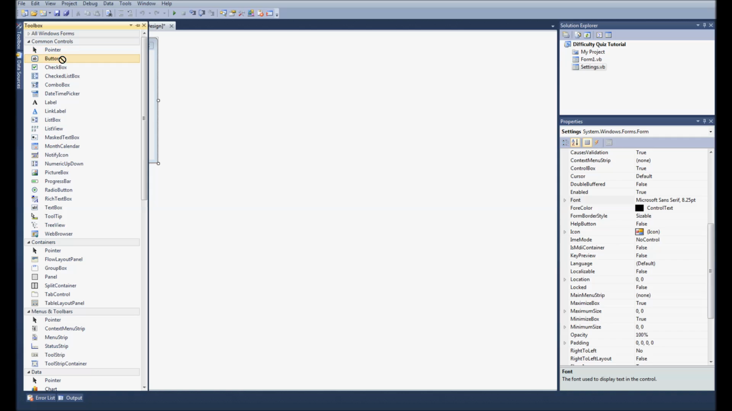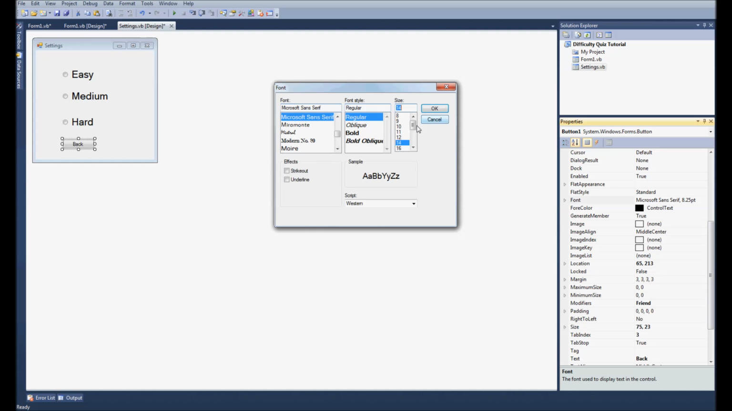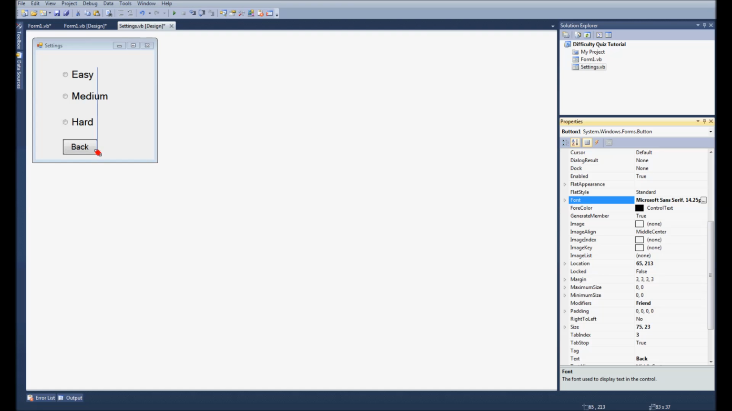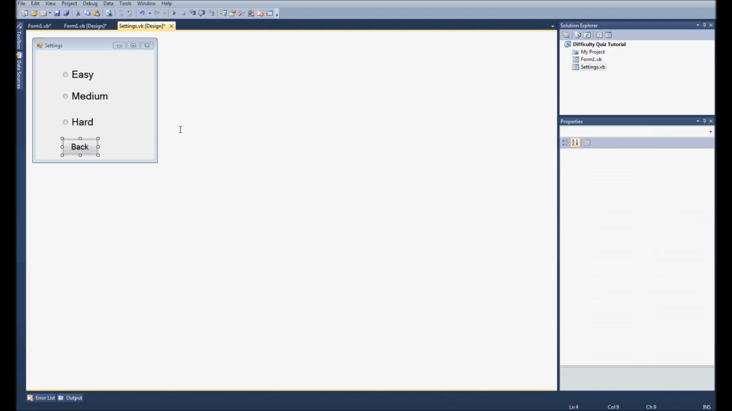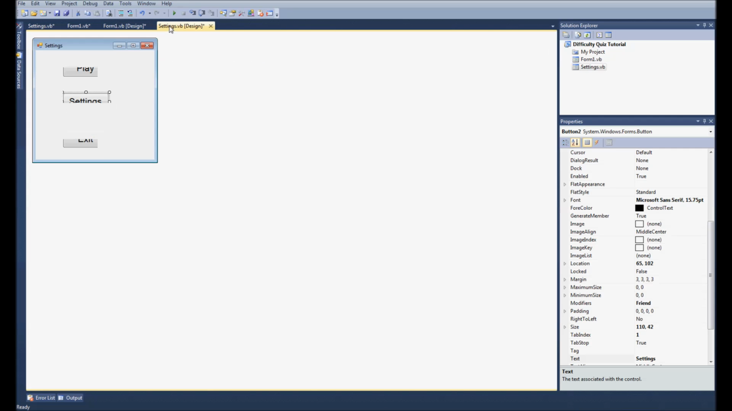and then if you want a button, no, I'm just going to double click and then click away, and have that about there, and then back, so that will take you back to the main menu. Me.hide, form1.show.